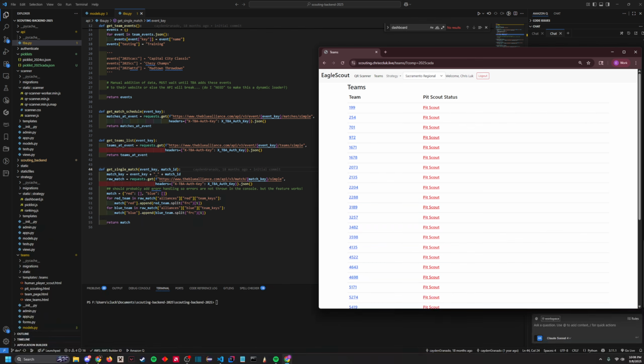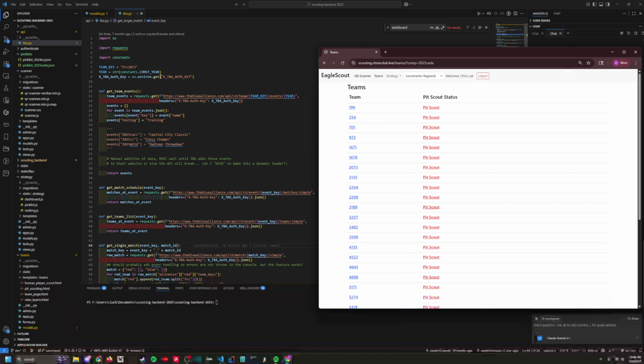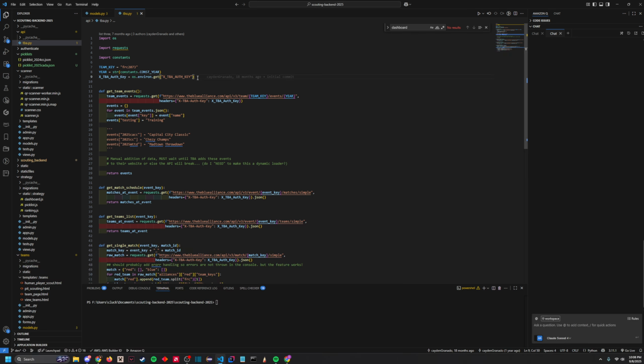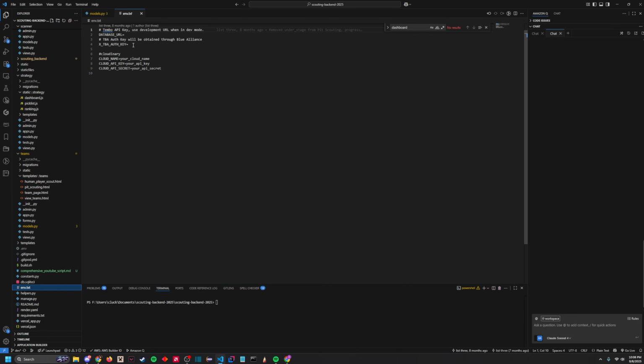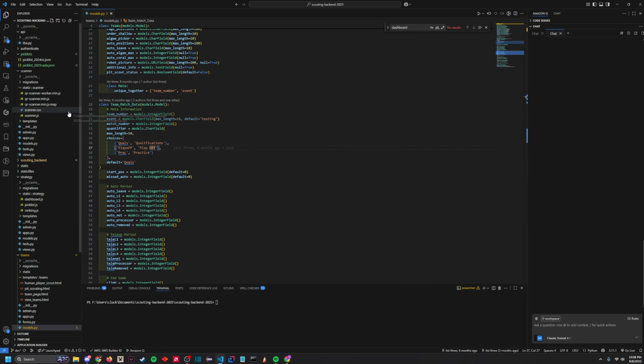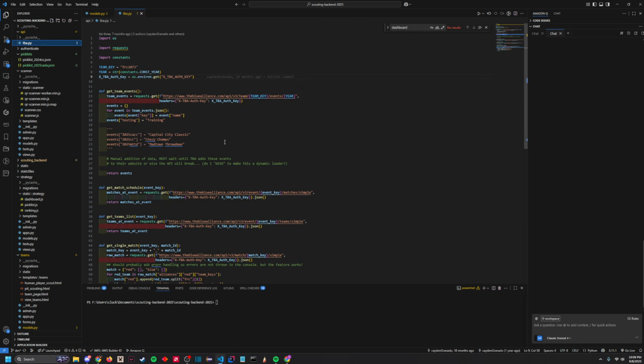So here we have the API. This kind of demonstrates some API security, right? We have the OS environment, the TBA authentication key that was stored in the .env here, and again in the env.txt we have the TBA authentication key, right? So we want to store that securely, and then it'll just call it in the code later when it needs to, when you make a request to the API, right?